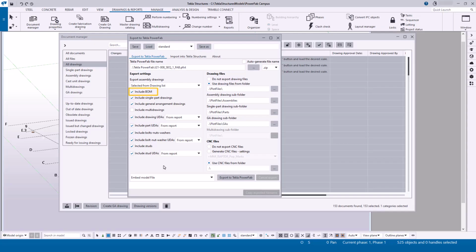Select the Include BOM checkbox to include the production bill of materials in the export. When creating the fabrication package, we can also select to include the physical assembly, part, general arrangement, and multi-drawings. In order to do this, the drawings must be printed, typically to PDF, prior to the export being made. Select the Include Single Part Drawings checkbox. Select the Include General Arrangement Drawings checkbox.